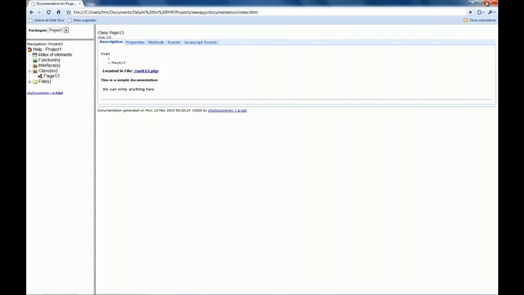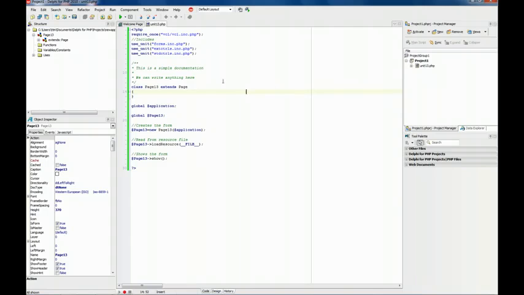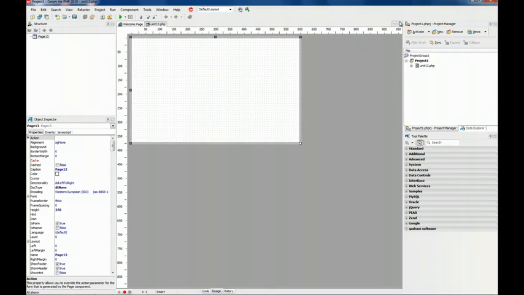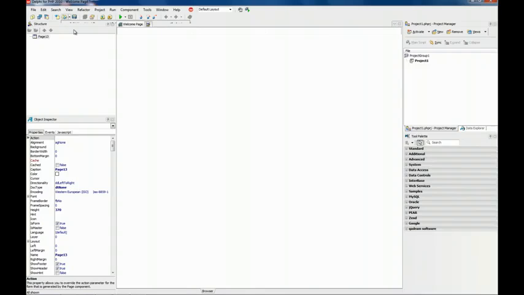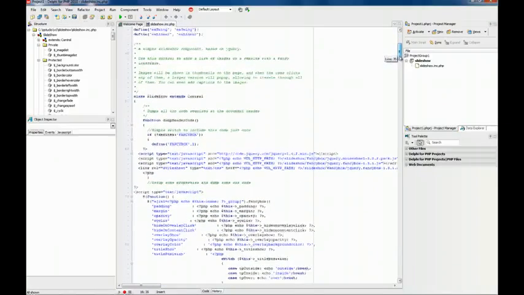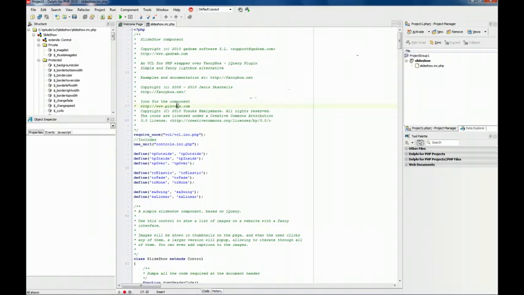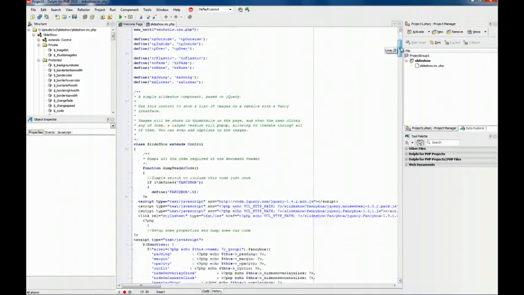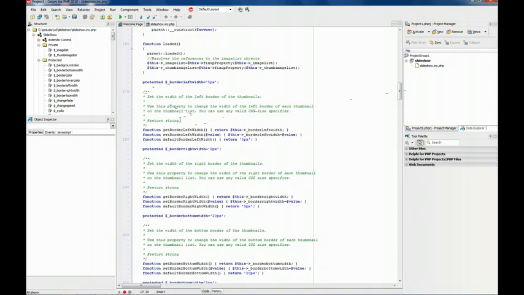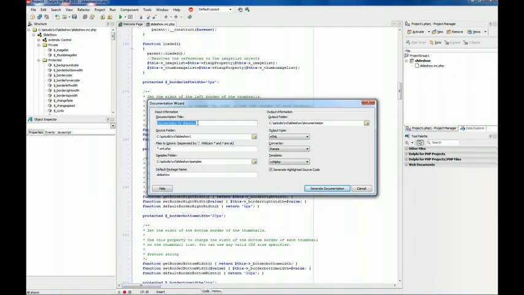So now I'm going to show you how all that is used. For this, here is a project I'm working on, not this one, this one, which is a slideshow component. I will show it in a post in the next days. And here we have used the PHPDoc blocks to document almost everything that should be documented. For example, all the properties are documented here. So we are going to use the documentation wizard to generate that documentation.